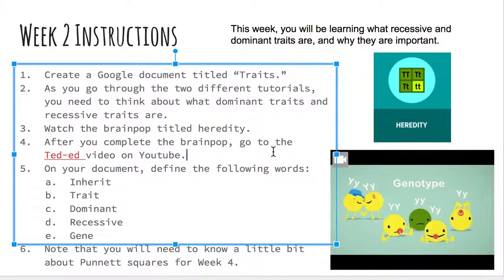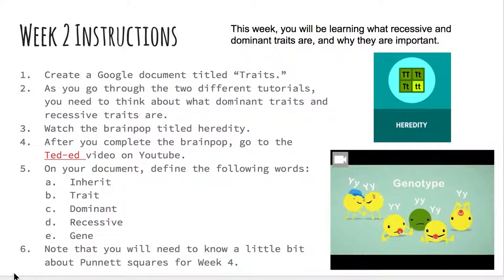On that document that you created, after you go through both of those tutorials, and make sure you're doing that after you complete the BrainPop and the video, I want you to define the following words. The first is going to be inherit, the second is trait, the third is dominant, the fourth is recessive, and the fifth is gene.